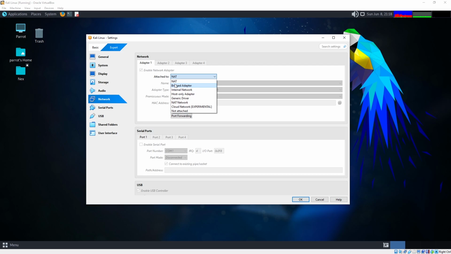Bridged allows your VM to act like a separate device on the network. Sometimes it will and sometimes it won't work. Host only, it can only talk to your real system. And then internal is for talking between VMs. Now things like host only adapter, generic driver, and NAT network, I haven't actually looked into it, so I can't explain what they do, as well as cloud network.